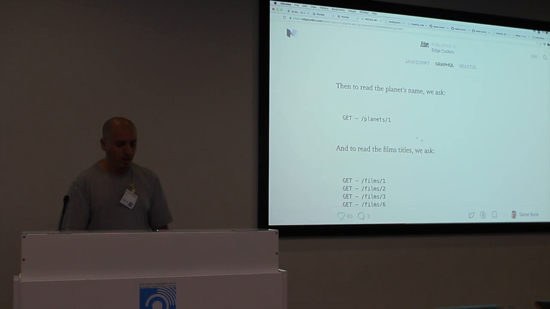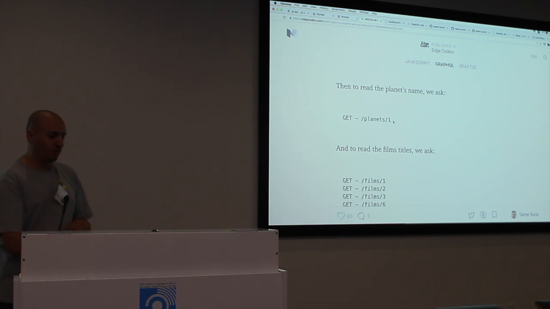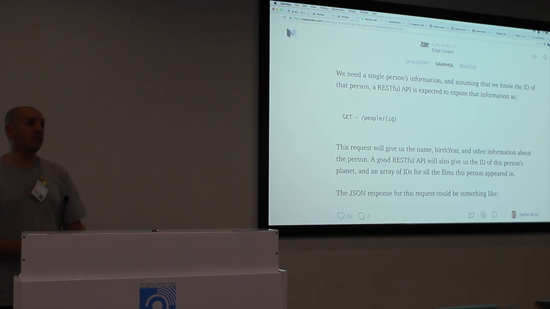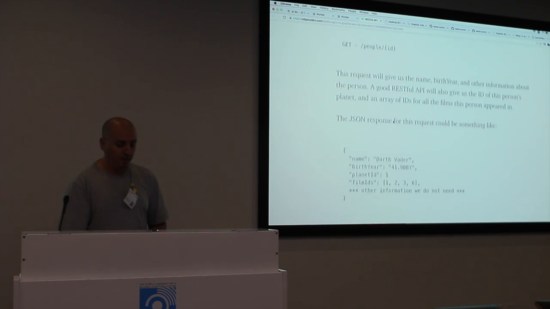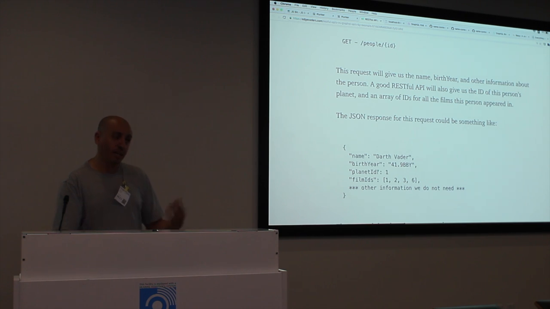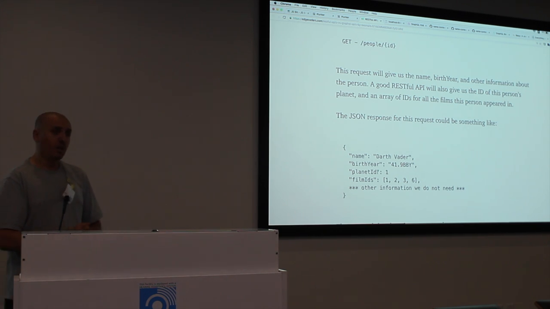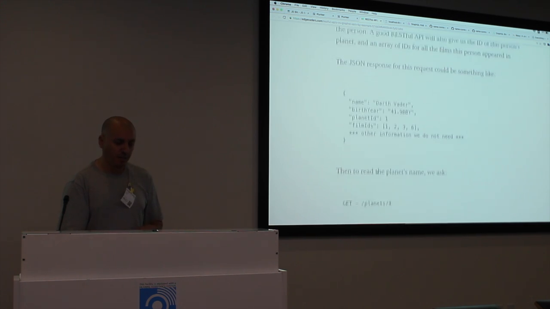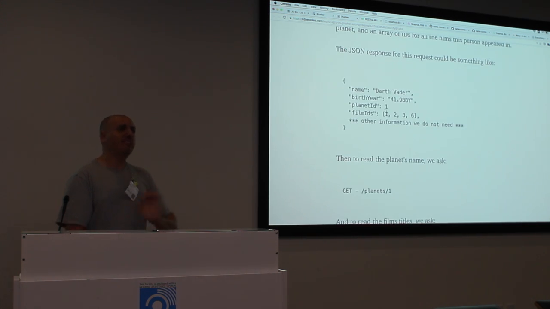So when you think about this in terms of resources, you're going to start with person, people, and then the ID of that person. And you'll get this information from a RESTful API. You'll get that stuff that you asked for, the stuff that your UI is actually using, and you get a lot of other stuff that you don't care about. But after that, this is not completely REST-ish, right?